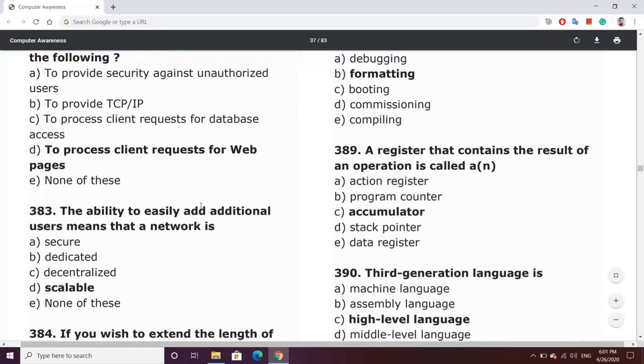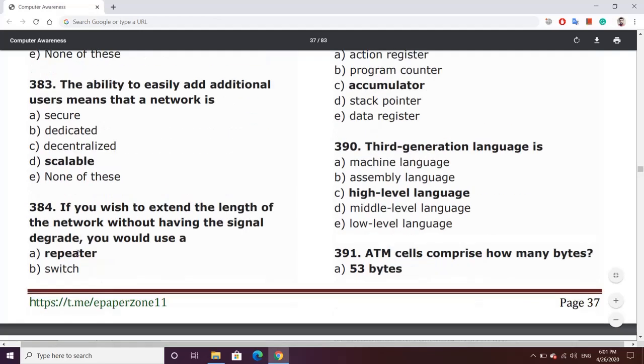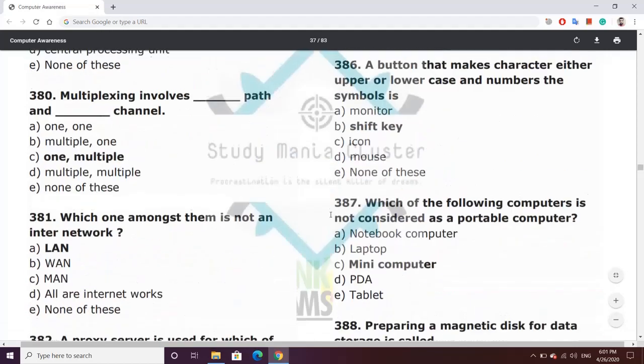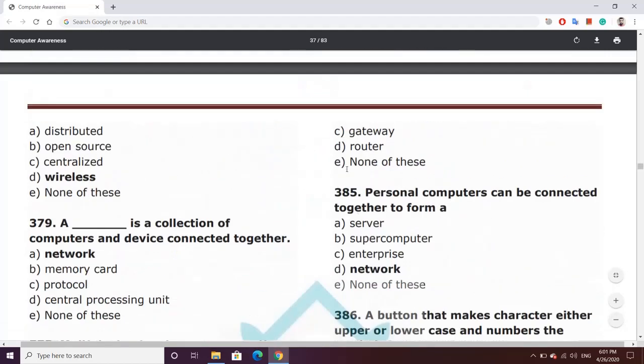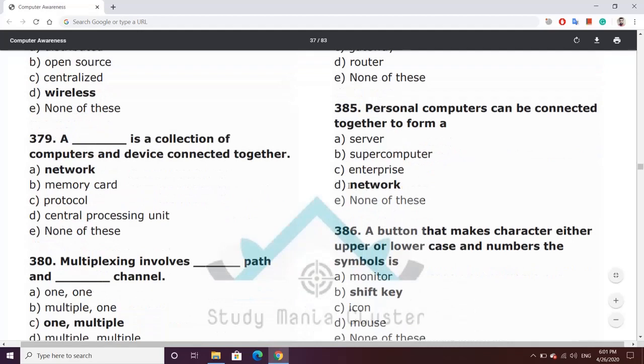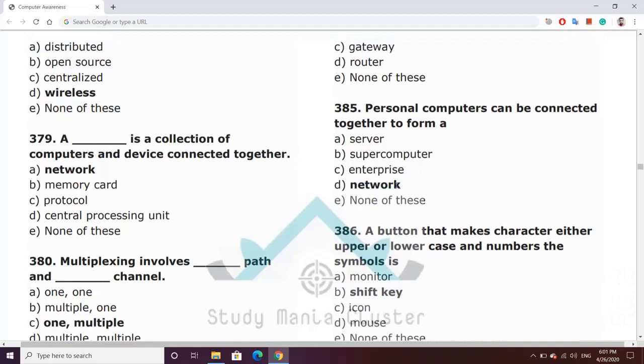The ability to easily add additional users means that a network is scalable. If you wish to extend the length of the network without having the signal degrade, you would use a repeater. Personal computers can be connected together to form a network.